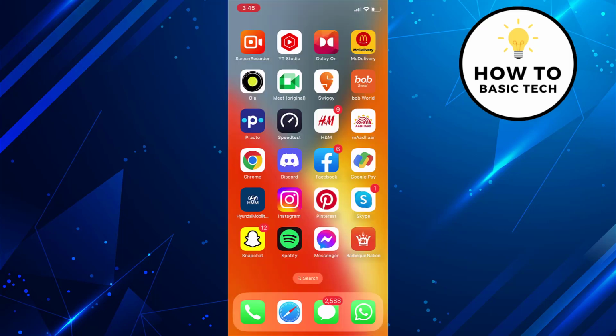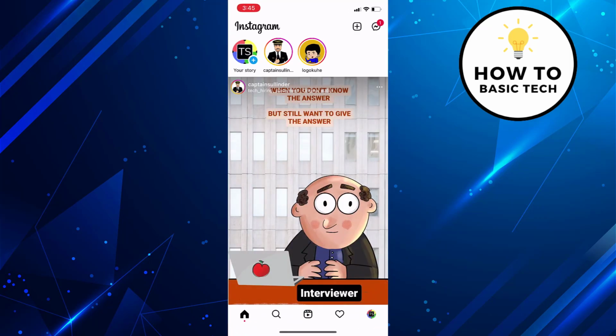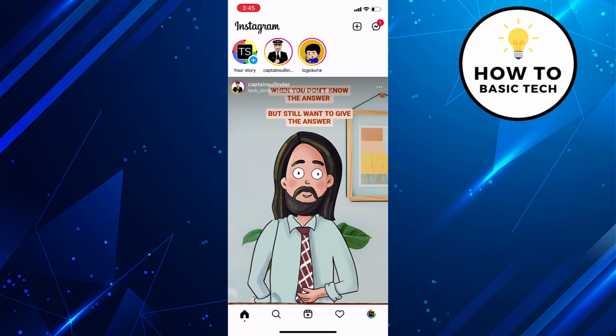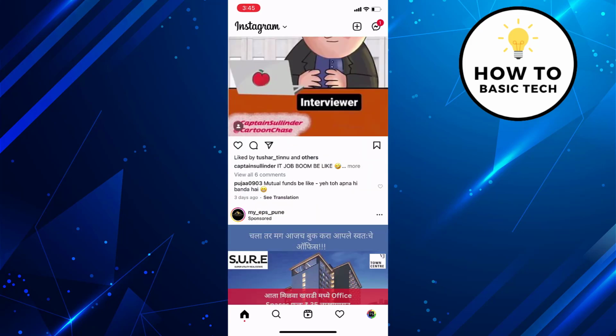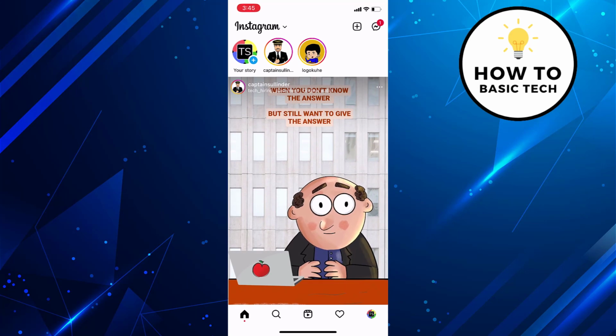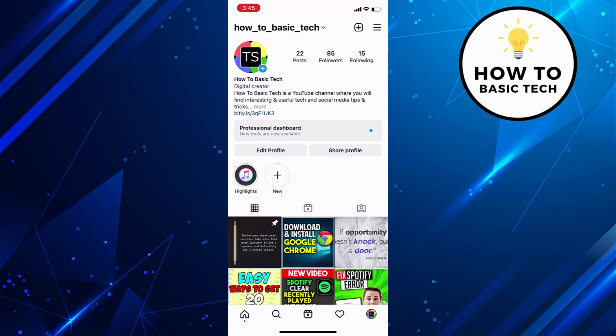First, open the Instagram app on your mobile device and log in to the account where you wish to see your liked posts. Now go to your profile page by tapping on the profile icon located at the bottom right side. Tap on the three horizontal lines located at the top right side.